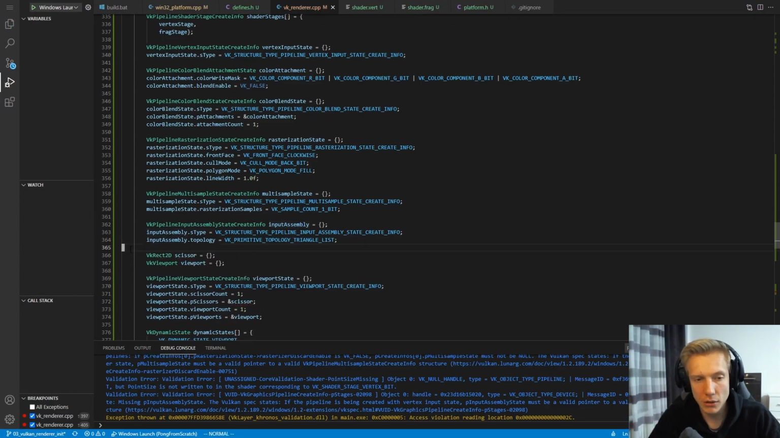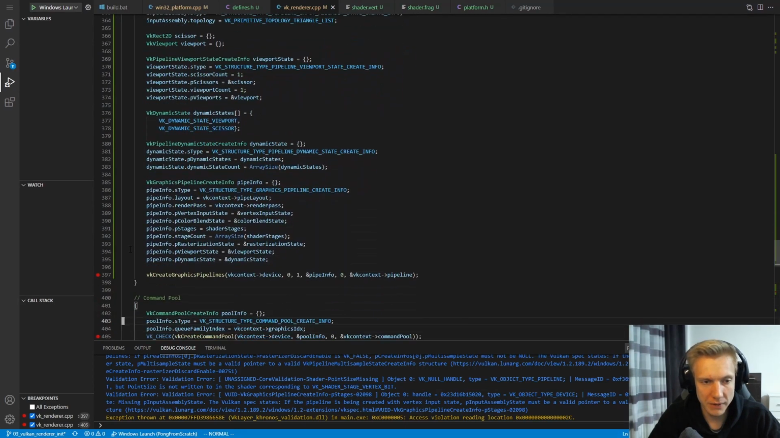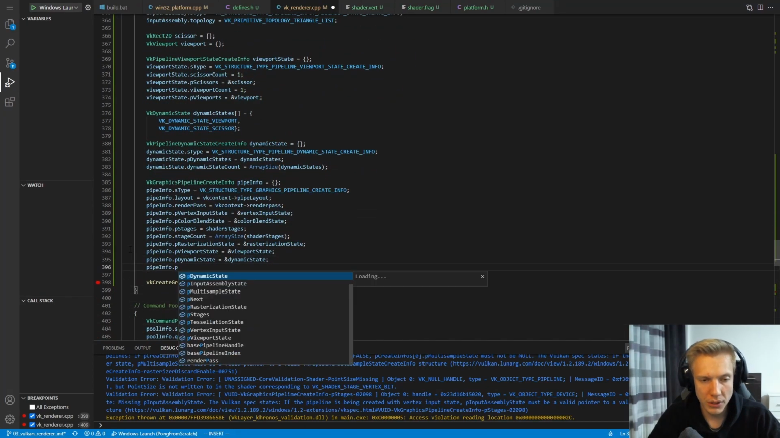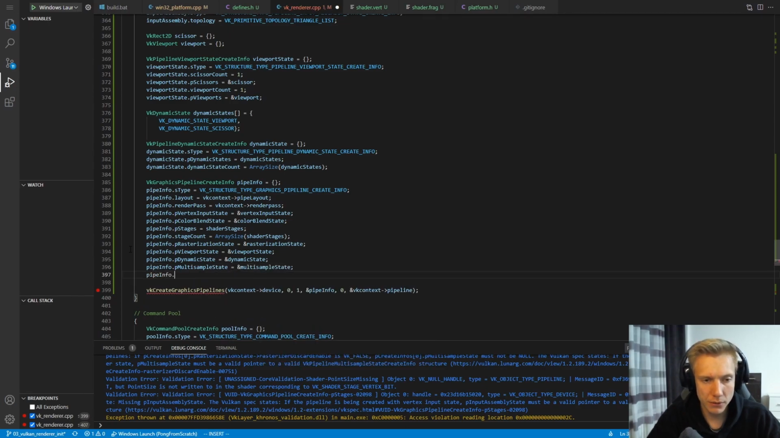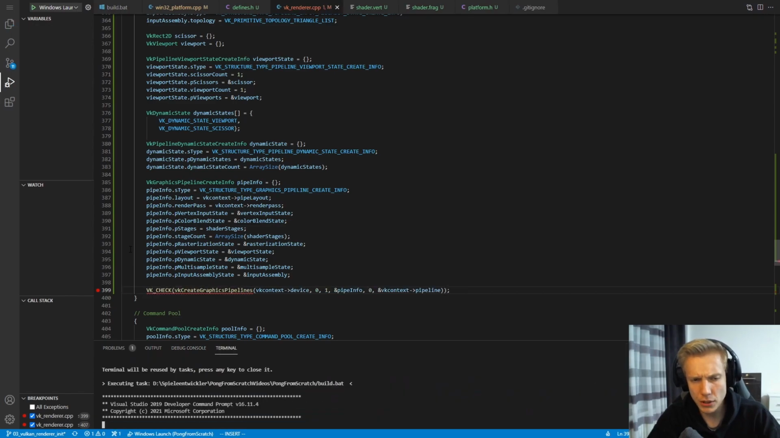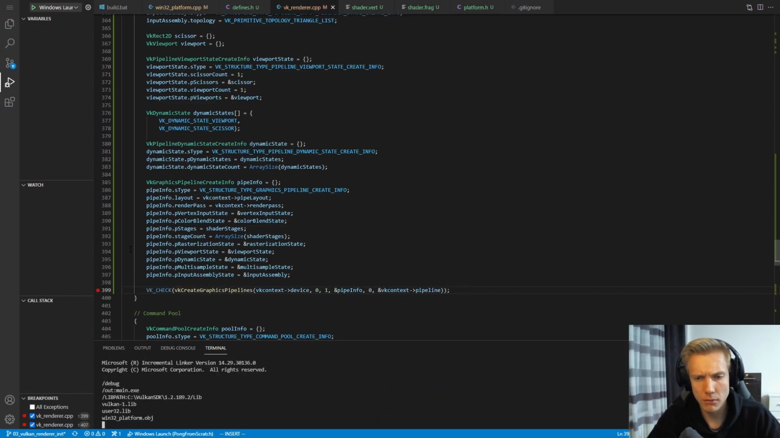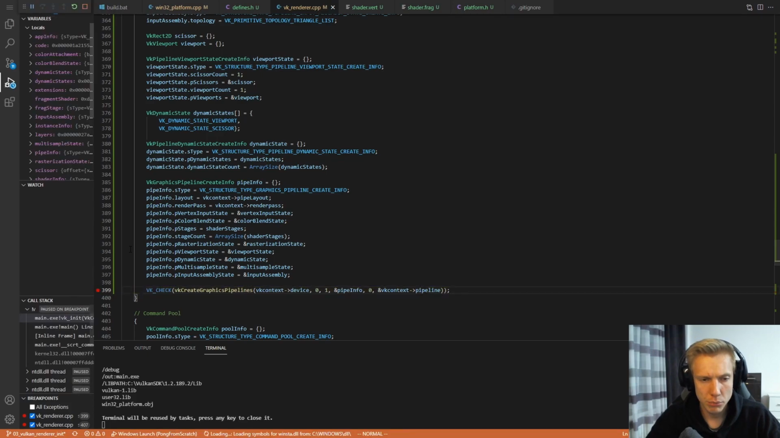This is basically all we need. And now we need to specify those in the pipeline info. Pointer multi-sample state, which would be multi-sample state, and pipe info pointer input assembly state, which would be the input assembly pointer. Now let's do a VK check here as well. I'm pretty confident that this will work, but we'll see. Might have forgotten something. Boom.